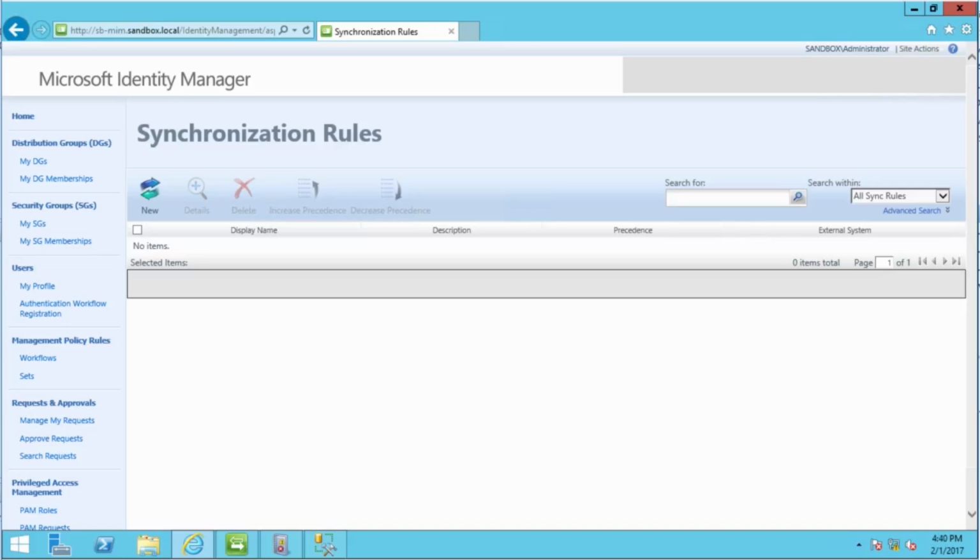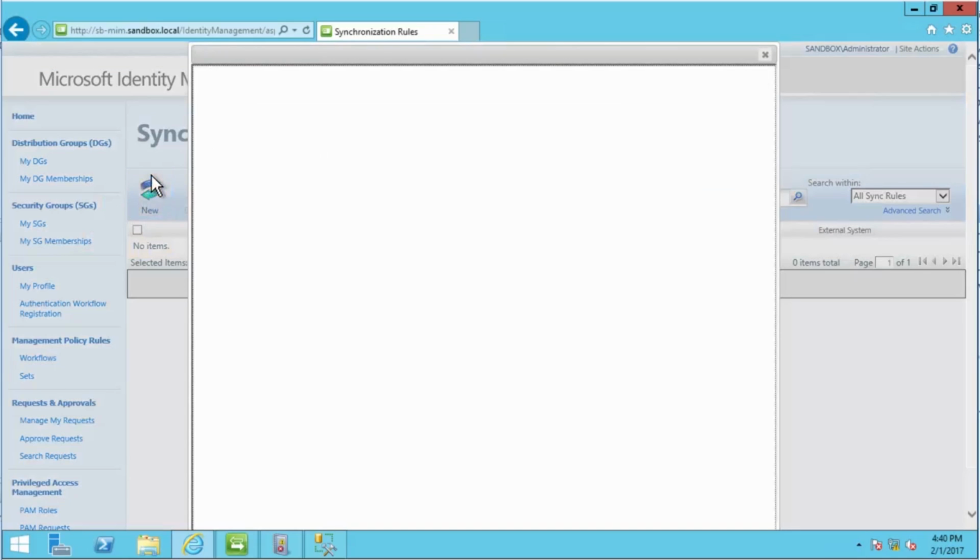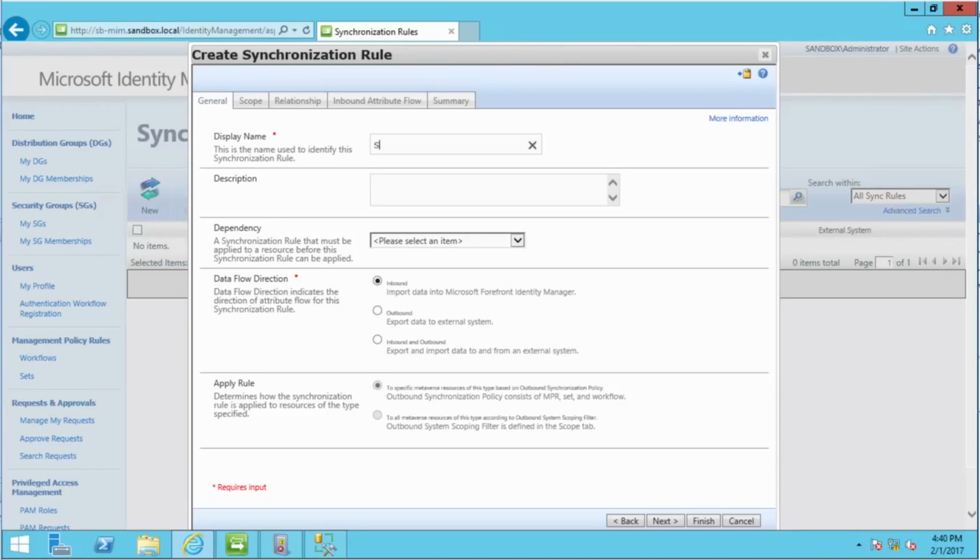And so, as I said, synchronization rules are declarative provisioning. They basically say what objects are synchronized and what attributes of those objects are synchronized to and from Identity Manager. So, knowing that, let's go ahead and create a new synchronization rule. And we're going to call this SP-AD inbound. And we're going to say this is an inbound. And then we'll say next.